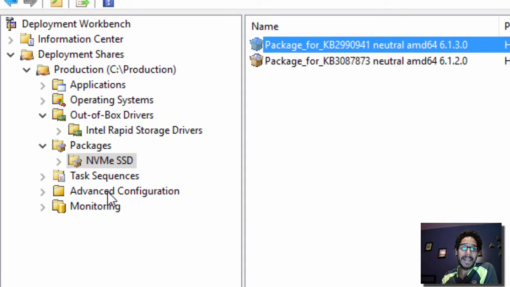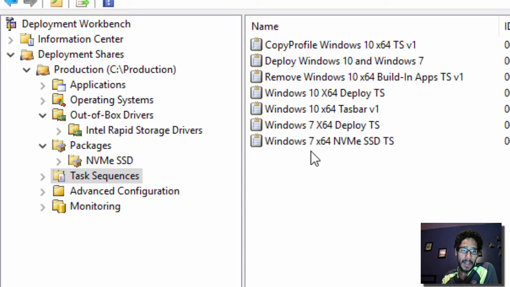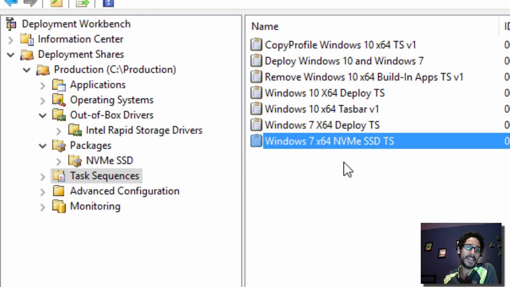And the next thing that I did was create a task sequence. And the task sequence is, where is it? Right here. So I call it Windows 7 x64 NVMe solid state drive task sequence, right? It's a basic client deployment task sequence. There's nothing special to it, not yet.